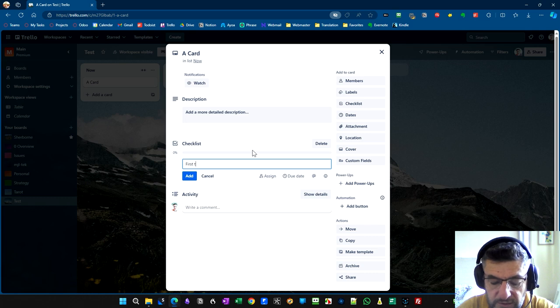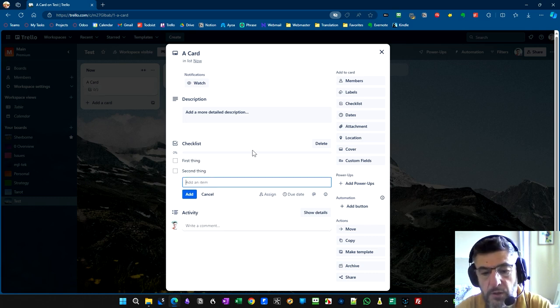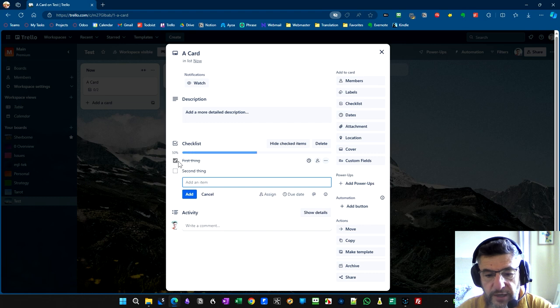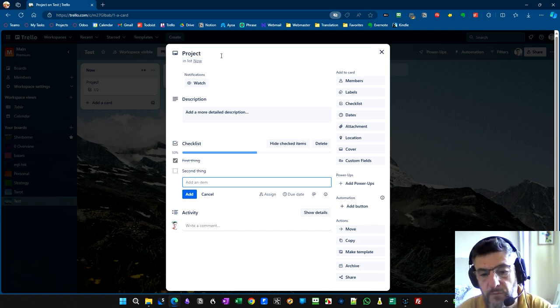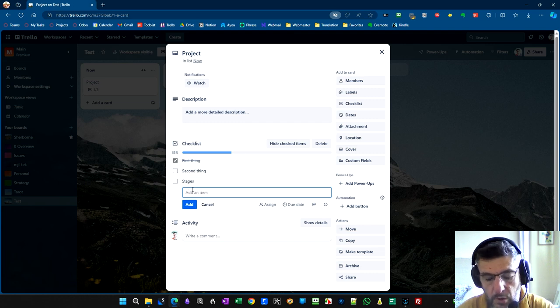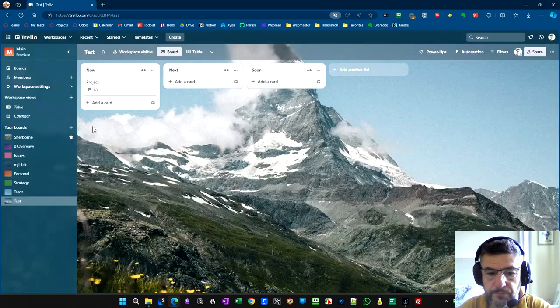So in this checklist you can have a number of things which you can obviously then check off. So that's great. If this is a project, you can obviously change the name of things. Then you can have various stages, or you can just have simple things like shopping.